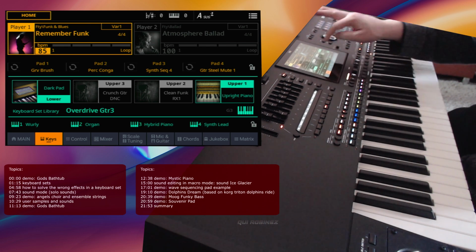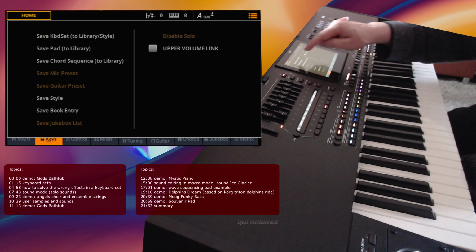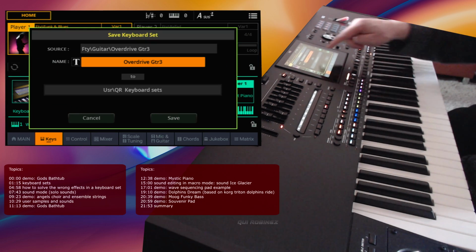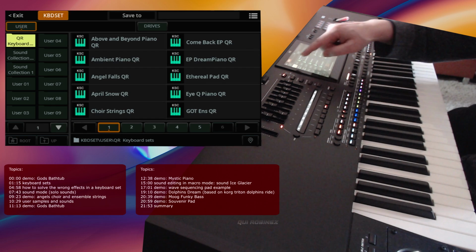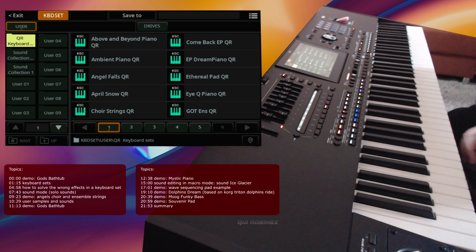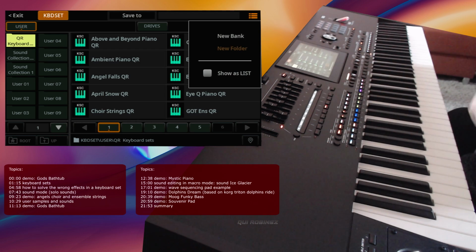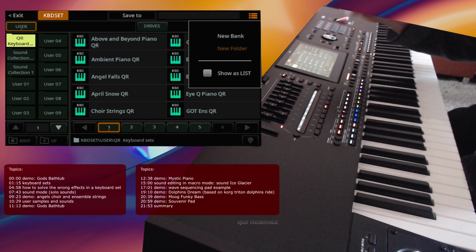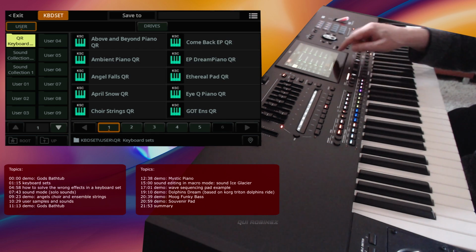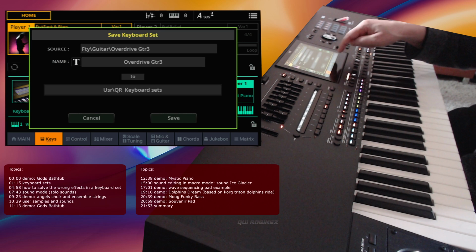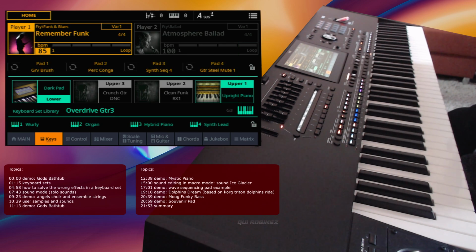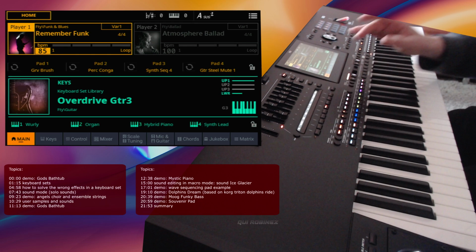Now when you've created your keyboard set, just press save, save keyboard to style, and you can save it anywhere in the user area. I liked it in my own bank, and you can create your own banks by pressing this button and creating a new bank. And you select that bank and give it a new name, and press save and it will be added there. So that's how it works.